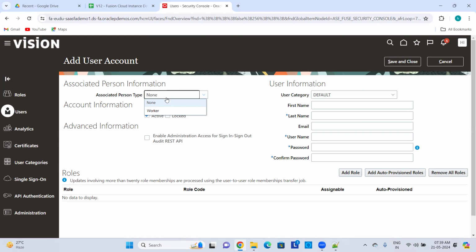Now, what you have to understand over here is you don't have to create user accounts manually for everybody. When you hire the employee, the user account gets created automatically. There is a setting for that. We will see that when we go into Global HR. So don't think that if there are 10,000 employees in the company, for every employee we have to create the user account manually like this. No.